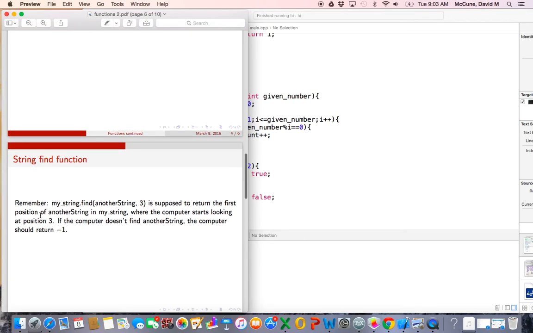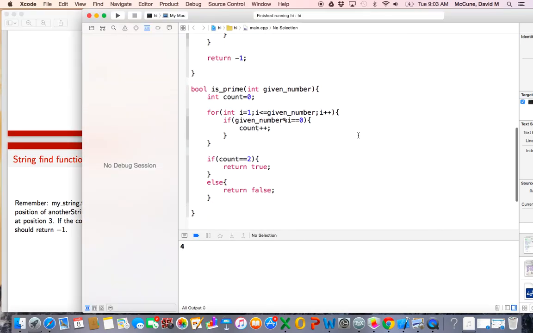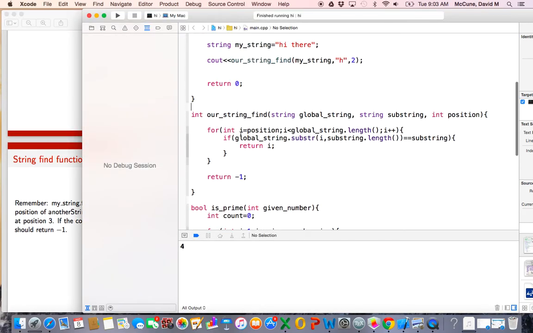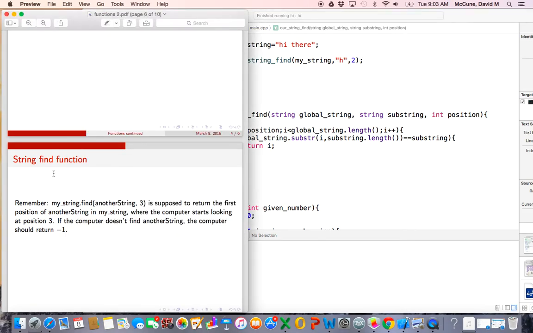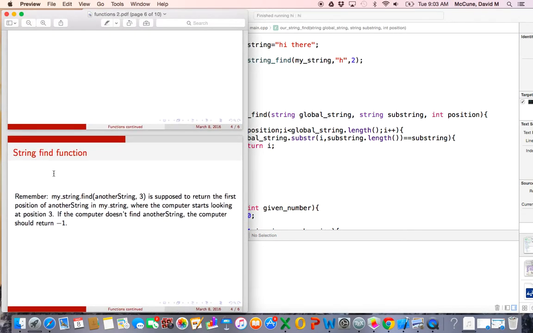This string find function example here, what I wanted to illustrate to you was that if you hit a return value, you stop. So that's what this is doing. There are multiple places where you might hit a return value. The first instance of a return value hit, the program returns something and then stops.